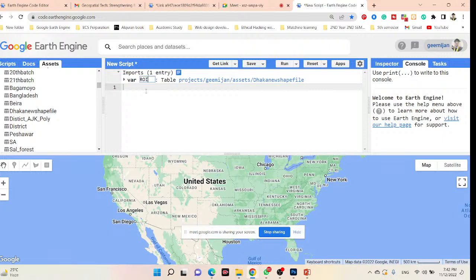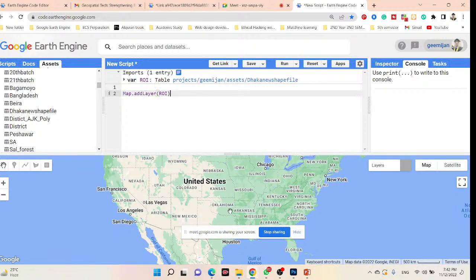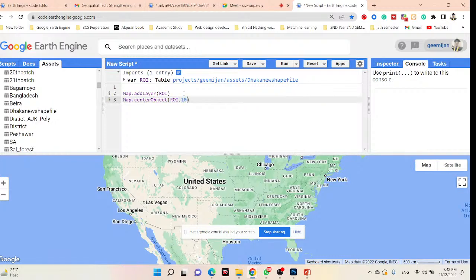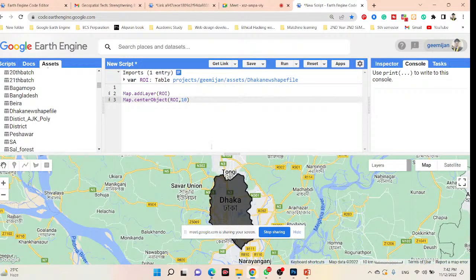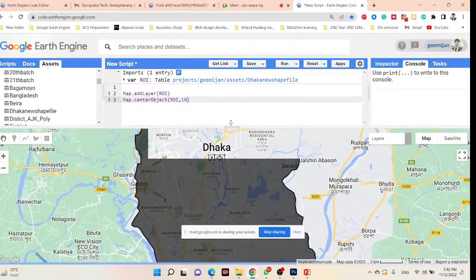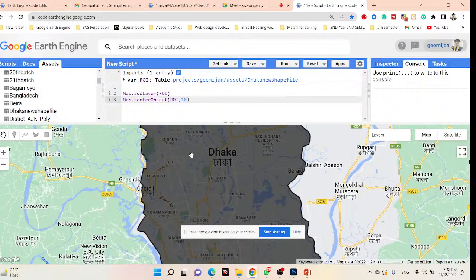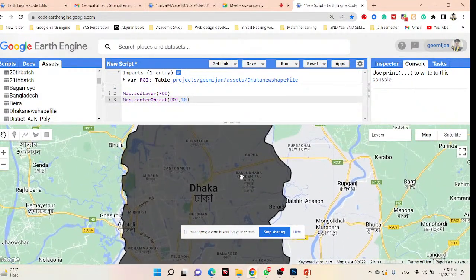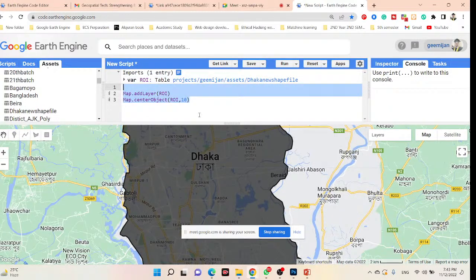This time, I just simply show the layer. I use the Map.addLayer function, and then I simply call the ROI. I click run. I did not see the Dhaka city. This time, I also need to focus on the center. I simply use another function, Map.centerObject with ROI, and assign the value, suppose 10, and click run. Okay, so you can see I get my region. Suppose for this region I want to create the land use land cover classification map for any specific time period. So this is my first step, selecting your region of interest.